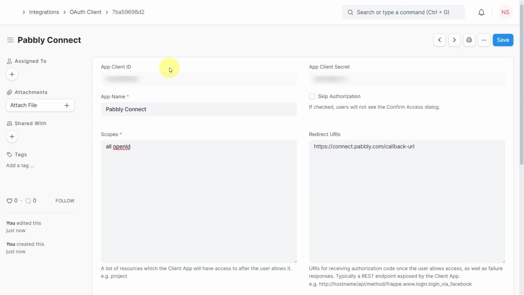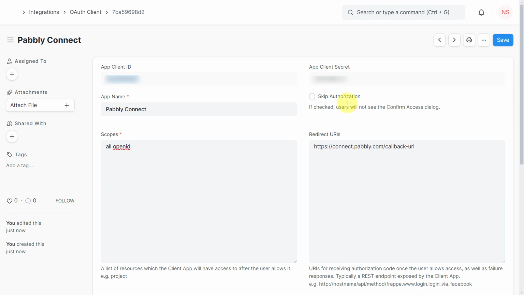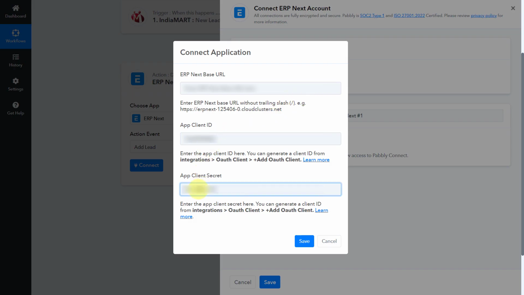And after clicking on save, here you can see the app client ID and app client secret. Just copy the client ID from here, go to Pabbly Connect and then paste it over here. Then after that, copy the client secret as well and then paste it over here too. And then just enter the base URL of your ERPNext account. I'll enter mine. And after entering all of these details, just click on save.